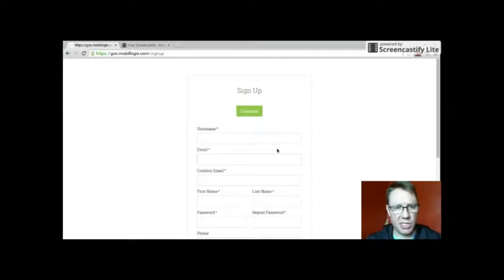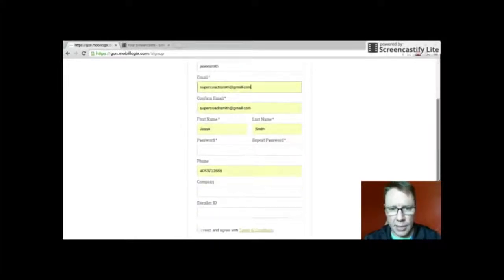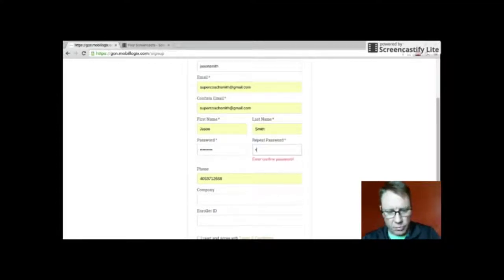Go to the GCNMobileLogics.com sign up page, and you will first choose your username. Then you will go in and enter your email. I'm going to form fill this so that we can move through this faster. You will confirm your email, first, last name, then choose a password. You've got to have at least one capital letter, followed by lowercase, and at least one numerical digit.